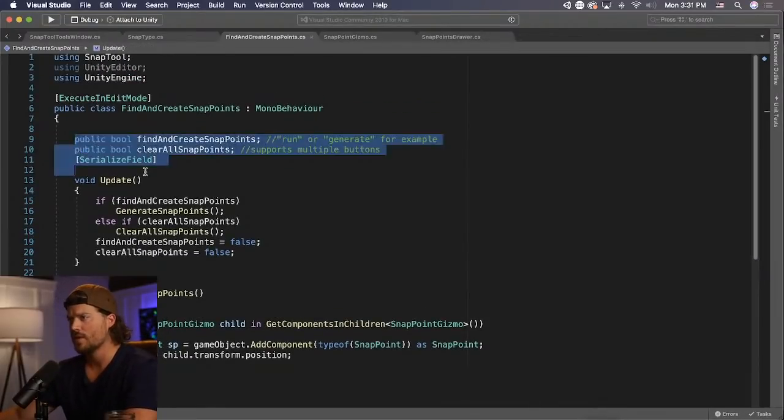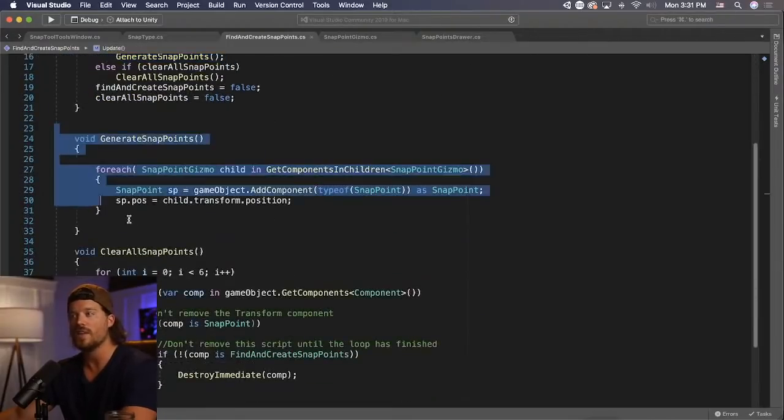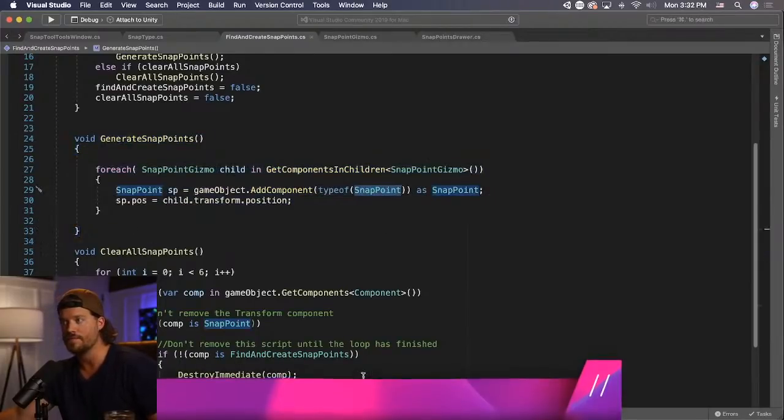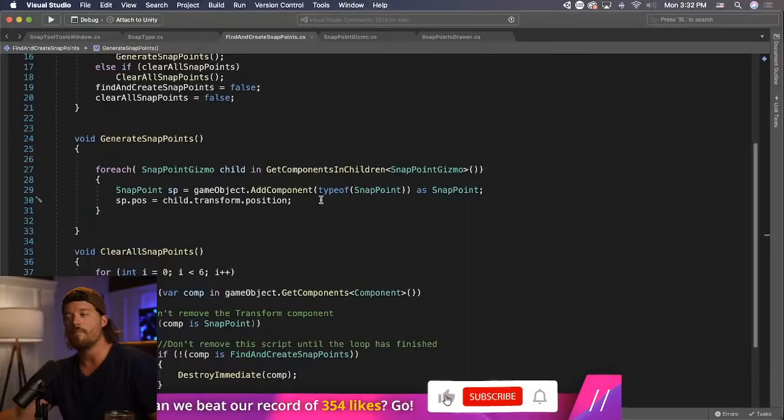Okay. So what these two booleans are is if boolean is set to true or false. I don't have actual toggle buttons. It's just if this boolean is true, generate the snap points. All it does is it finds the children of all the various snap points inside the doors. Okay? You can see that here. And then it generates where the position is.